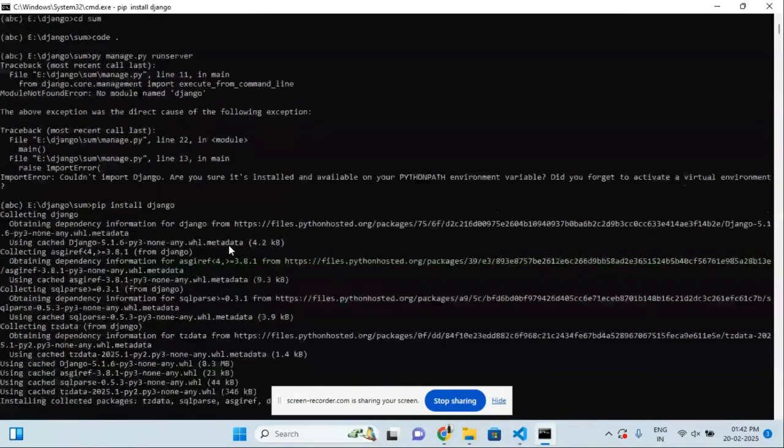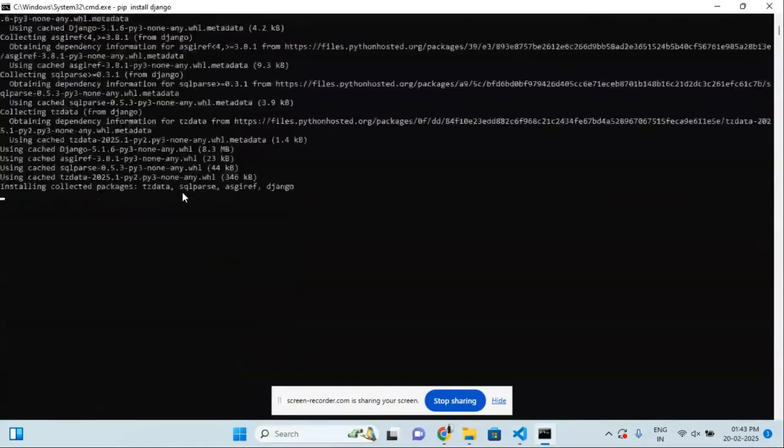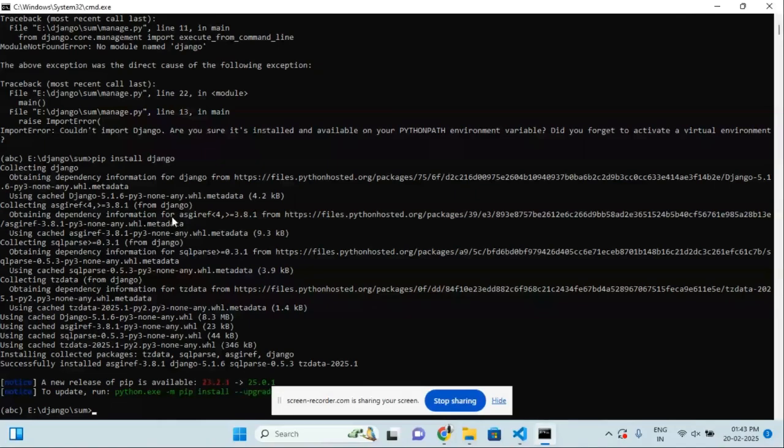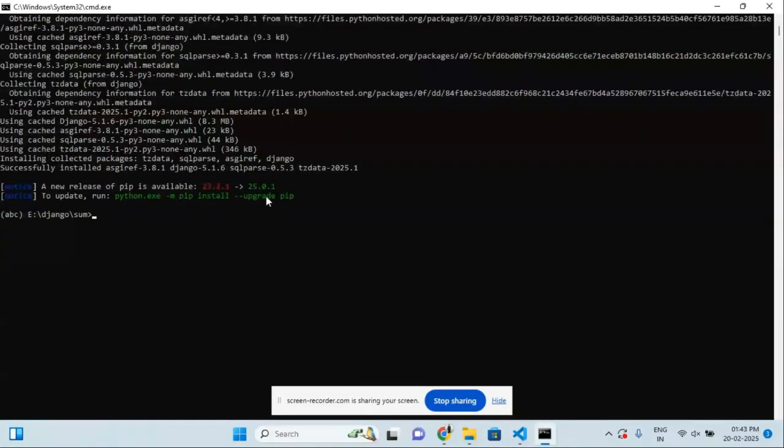This is the main reason why we use a virtual environment. Suppose I have installed Django in this environment, then my other environment is not aware of this. Only while activating this ABC environment we will work on this particular Django. Otherwise Django is not known by my local environment or other environment. So finally my Django has been installed. So now again start the server.